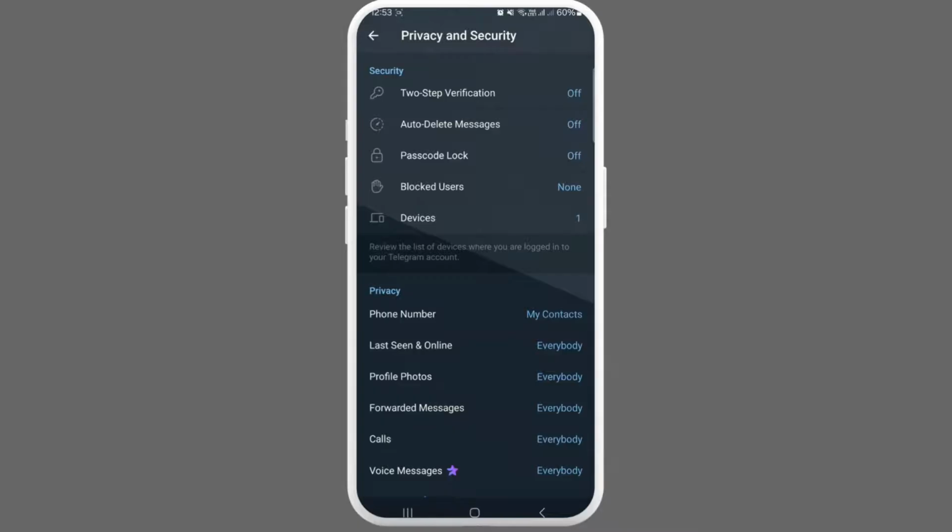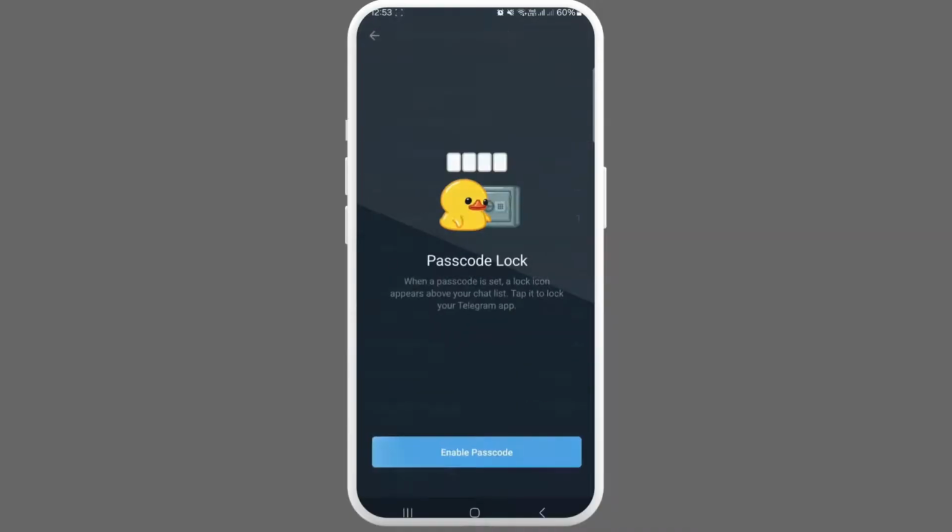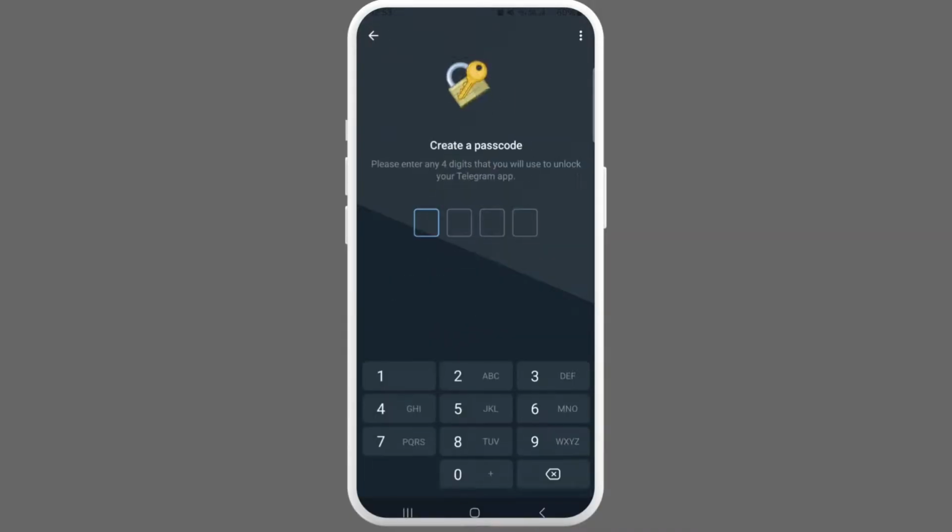Enable passcode. Enter your passcode. Then enable your passcode. Then there you go, your passcode has been entered.